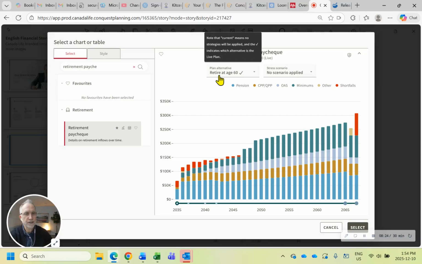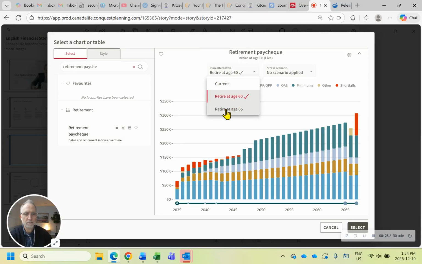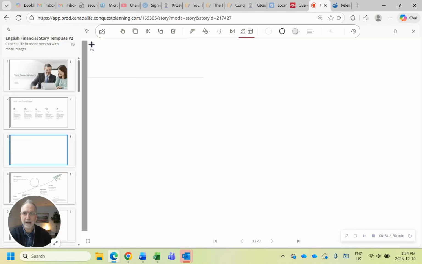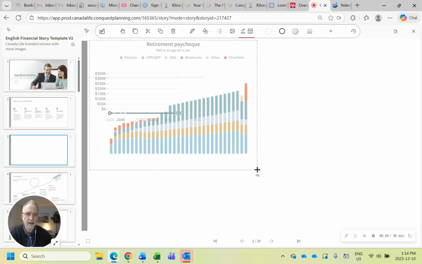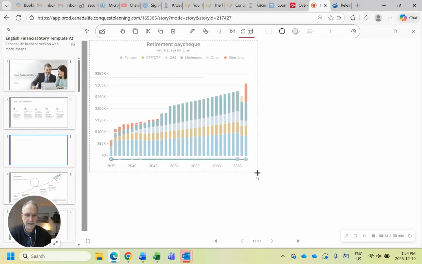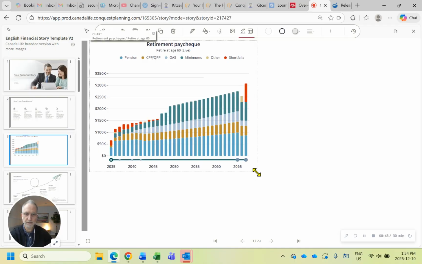I have two scenarios built in here. I have a retire at age 60 and a scenario plan alternative, retire at 65. So at first, I'm going to add this one. I'm going to hit select. And now what I can do is I can simply click on here, drag over, and get the scaling just how I want it, right about there.